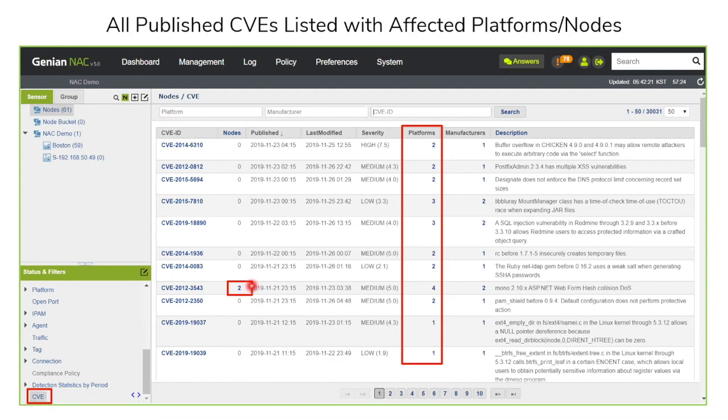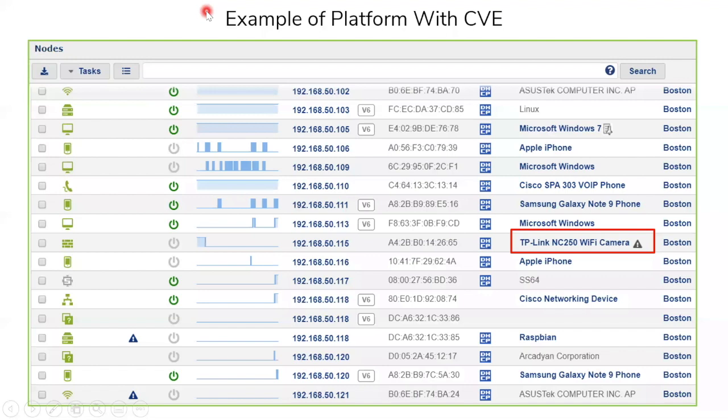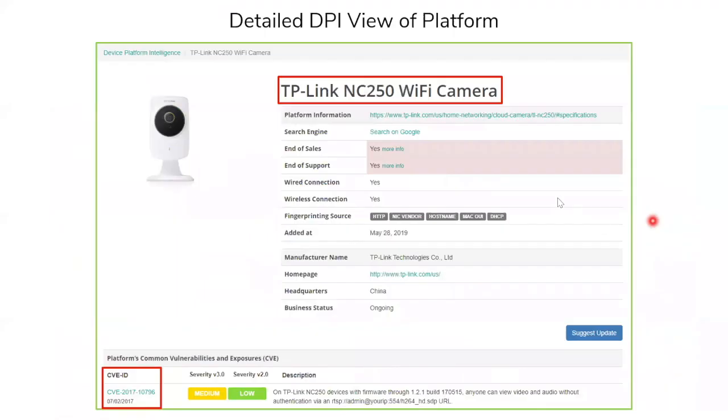So if you see a CVE published and you see 0 nodes, that means there's no nodes active on your network that are affected by that CVE. You don't have to worry about it. Once you find a node on your network that is actually affected by a particular vulnerability, you can dig a little deeper and you can see what the vulnerability is.